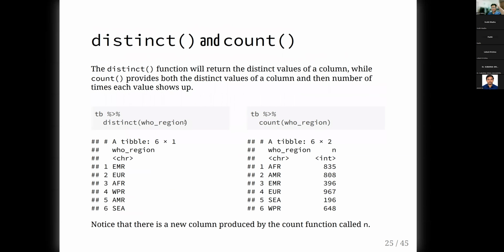So how is it different from distinct? I'm going to give an example of the first code on the left side. It's going to take a table, which is the TB dataset, and then I'm asking it, what are the distinct WHO regions? So it's going to say, okay, there are 6 different distinct WHO regions: Eastern Mediterranean, European, African, Western Pacific, American, and the Southeast Asian regions. There are 6, so 6 has come.